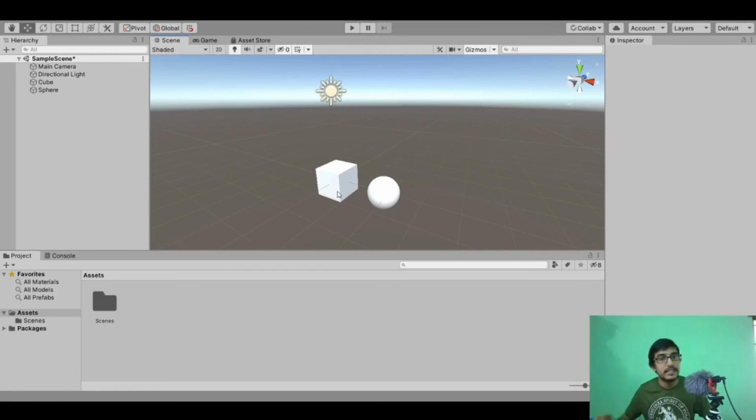So till now we created sphere and cube objects and used some of the tools available in Unity, that is the scale tool, hand tool, rotate tool, things like that.